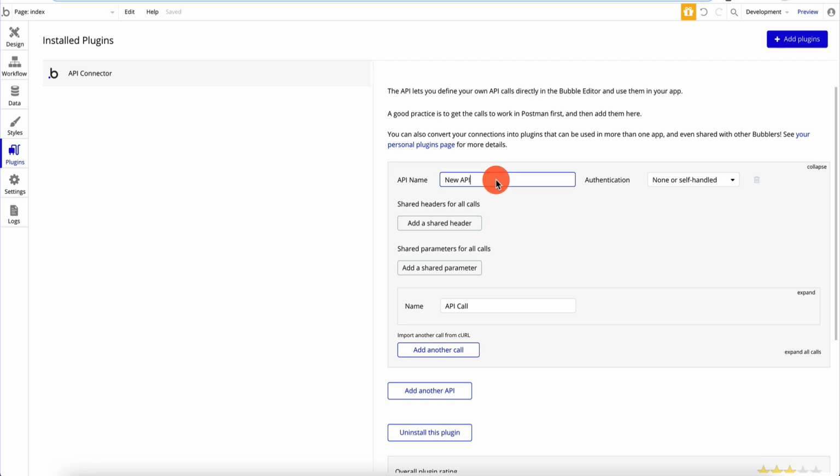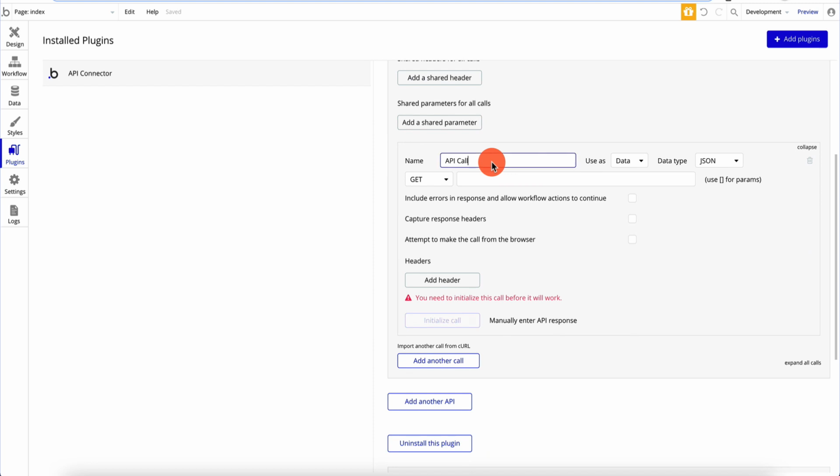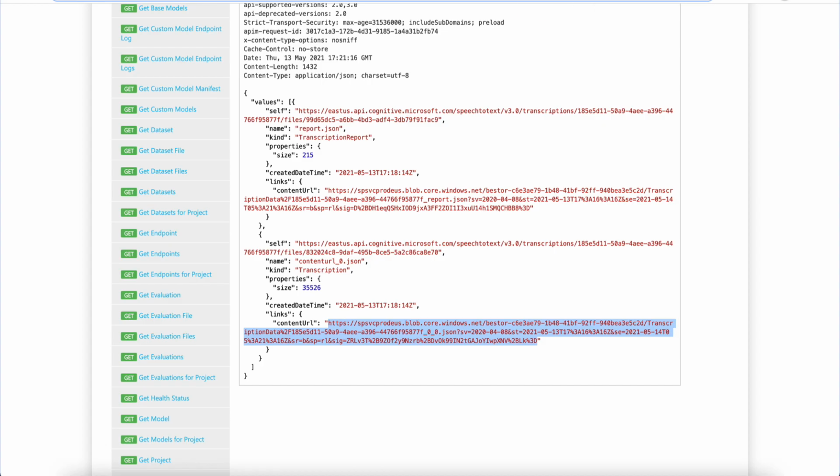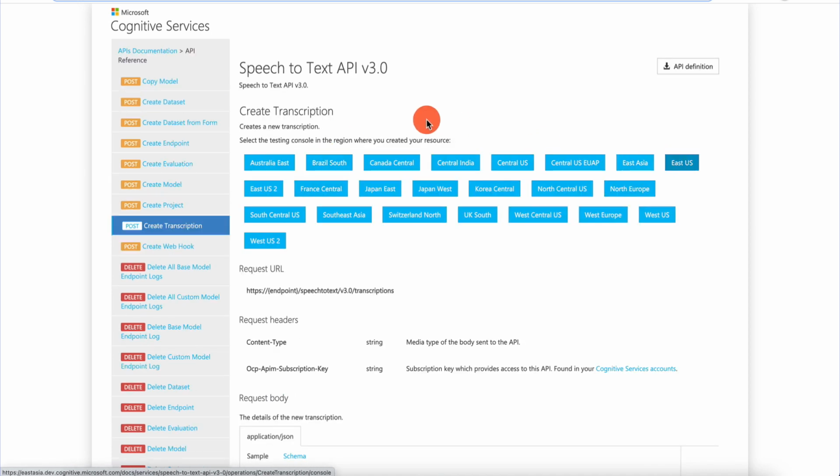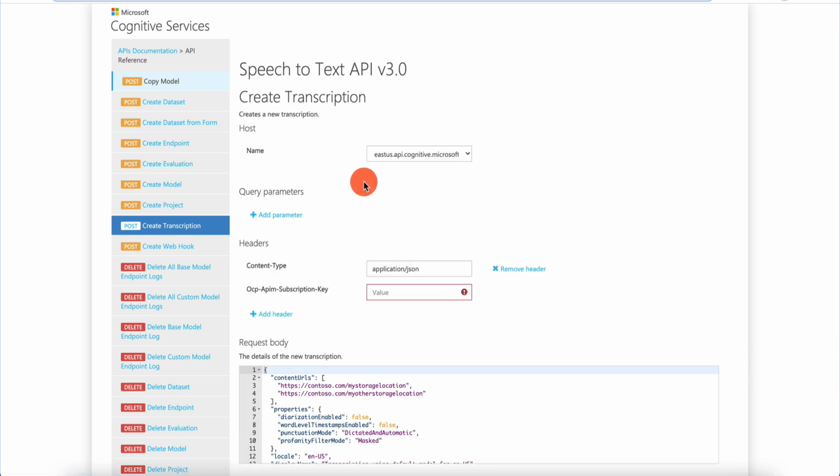The name of this API family, and we're going to have like 3 or 4 calls in there, is going to be called Cognitive Services, or you can call it even Azure Cognitive Services. We're going to expand the first API call, and this is going to be called create transcription. Okay, and so what we have to do now is go back to this page, find create transcription, and just copy the data, copy the format, copy everything. I'm going to pick East US always. And all we need to do now is basically copy.